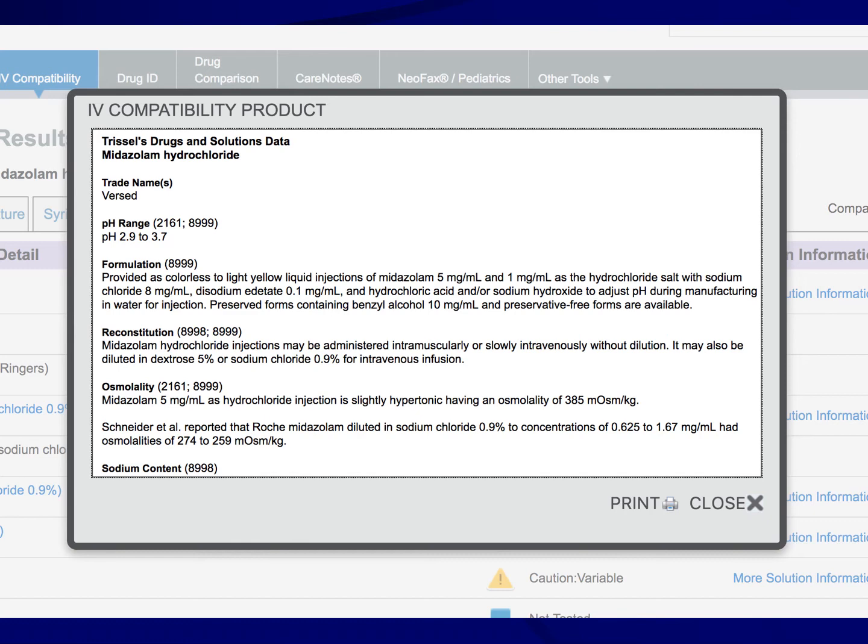It's a little easier to access in Facts and Lexicomp, and I would like you to get used to using one of these databases for your IV compatibility questions. So just choose one and make sure you understand how to access the properties of an IV drug.